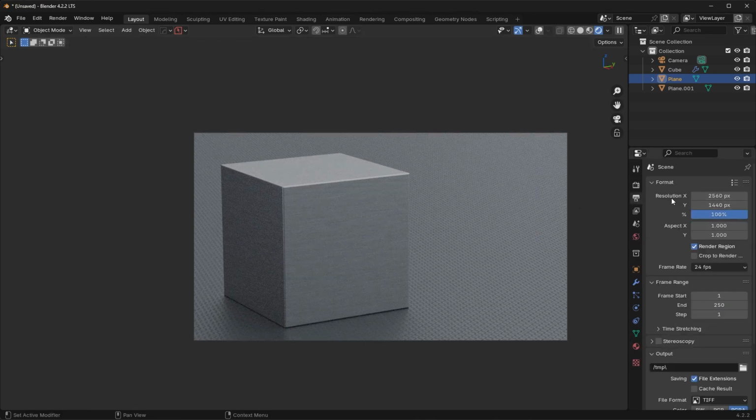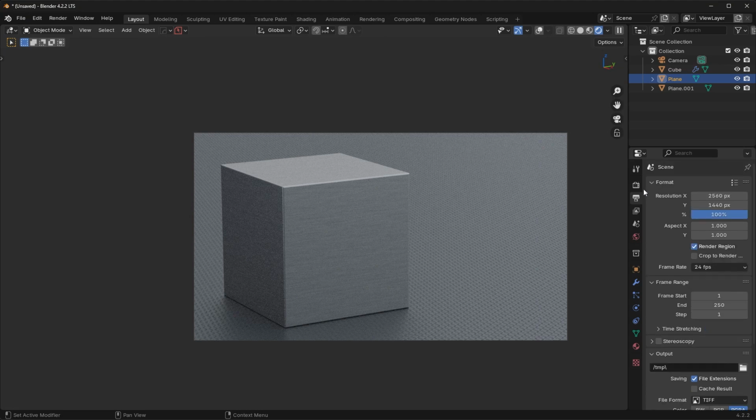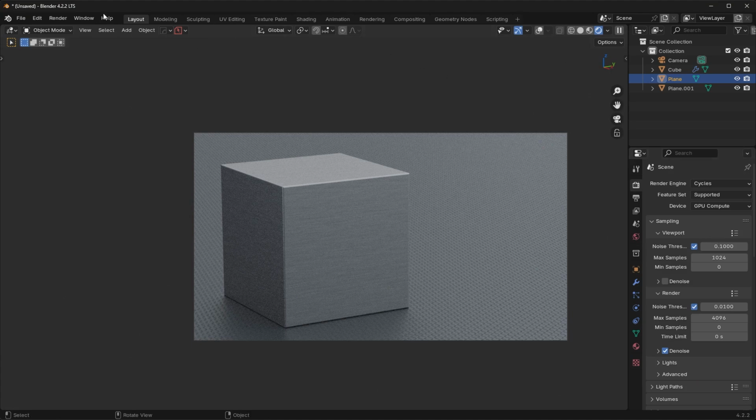So at this point, you can choose your resolution. For 16:9, I'll just do 2560x1440. I usually render as a TIFF. 16 bits is fine. And you don't really need to do anything else here at this point. You would just go up here to render, click on render image, and then save it. Bring it into Photoshop if you want, and that's really all you have to do.